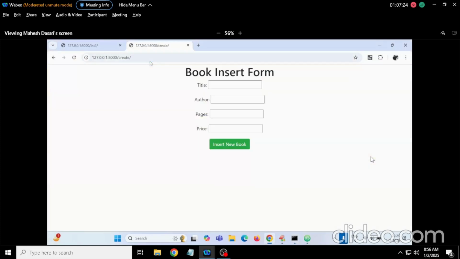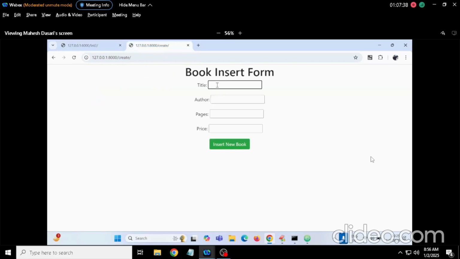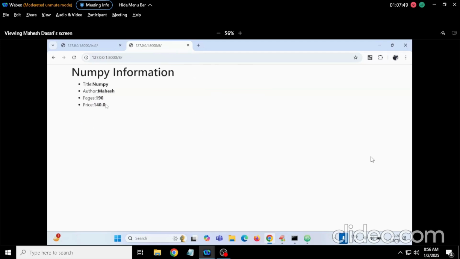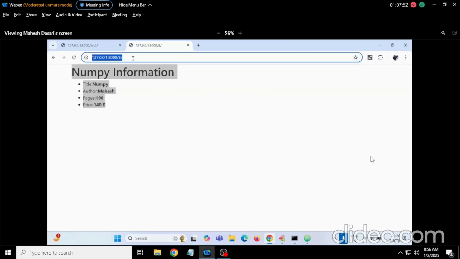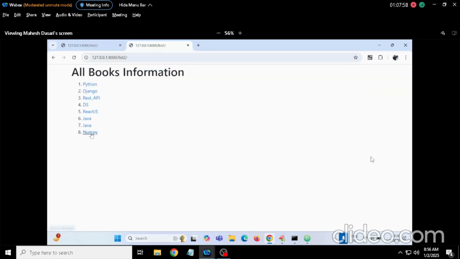Now create. Now observe, 6 books are there, refresh, 7, because I submitted again. Next, title numpy, author, pages, price. Insert. Here it is, the numpy book is added, we are getting it. So the corresponding page will be displayed. List. The numpy book is added. So once we go back, all these things are implemented.